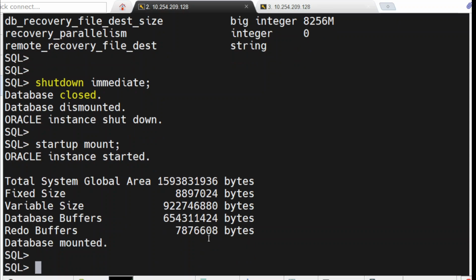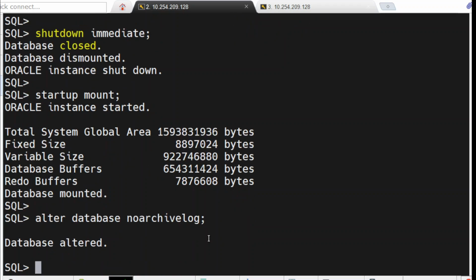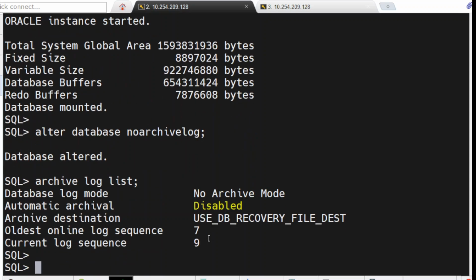Okay. Now how to disable? Alter database no archivelog. Simple. Altered. How are you going to check again? Archive log list, or else you can use the command: select name, open_mode, log_mode from v$database. This will also give the result.